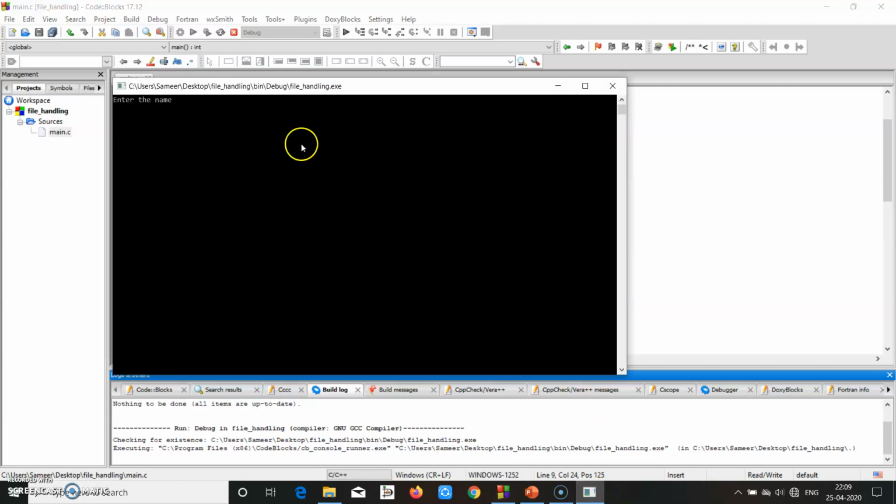Now we will again come back to the output window. This output window is asking me to enter the name. I am entering my name, and as soon as I press enter, it is again asking me for the age.